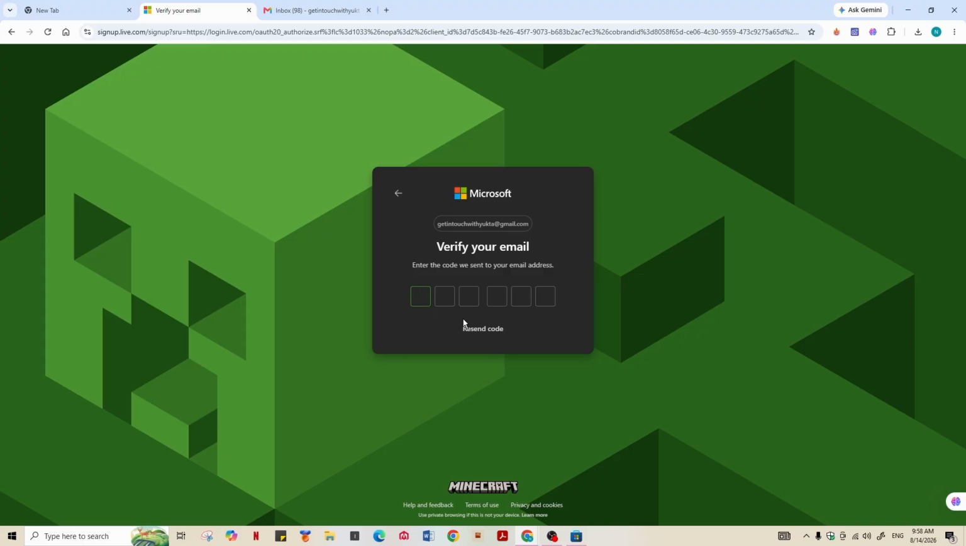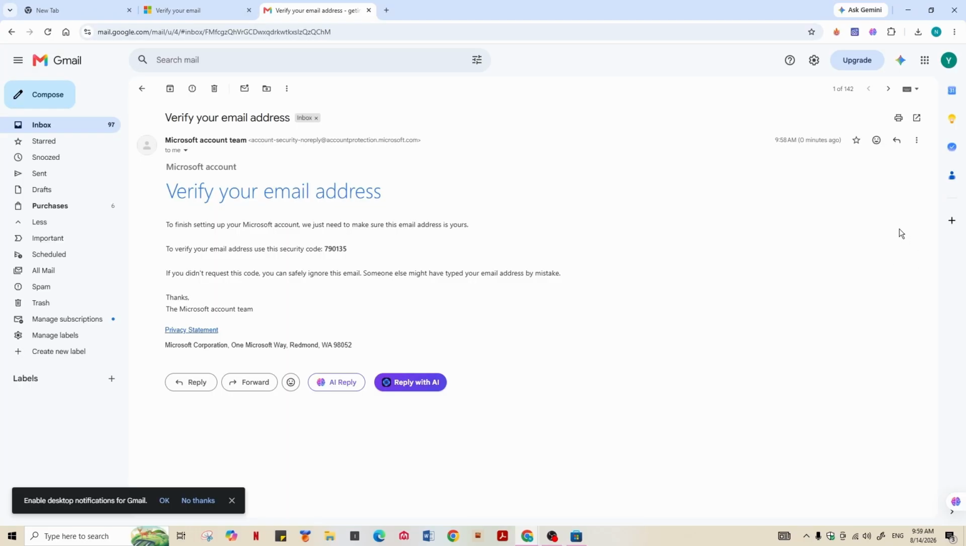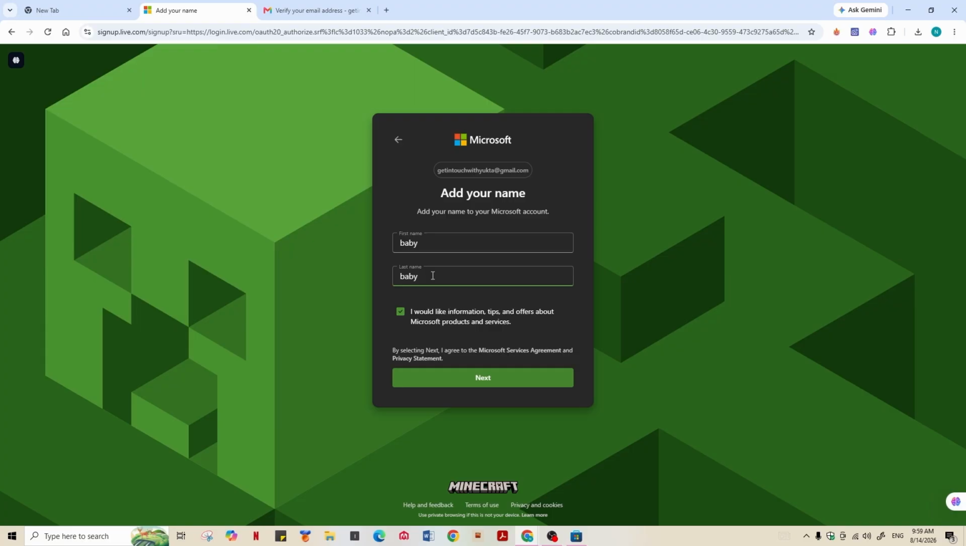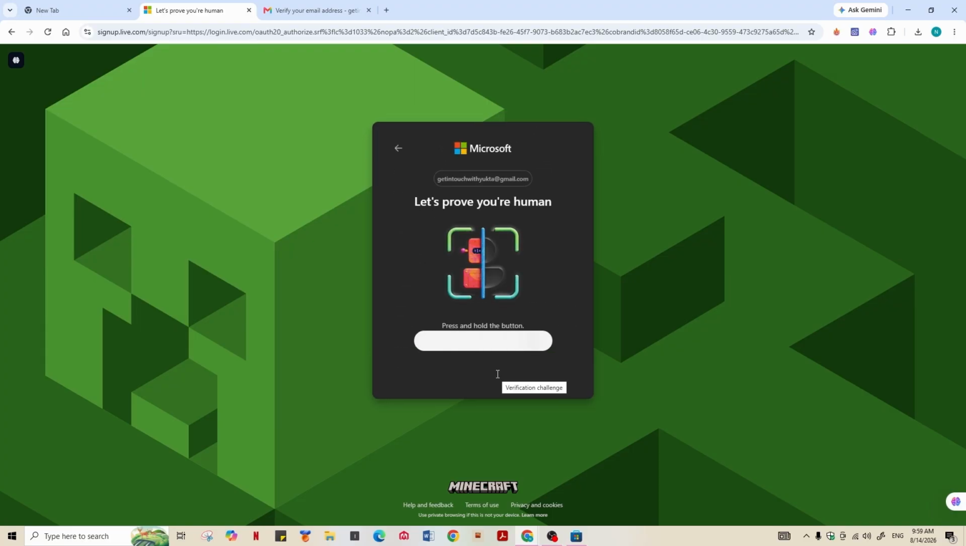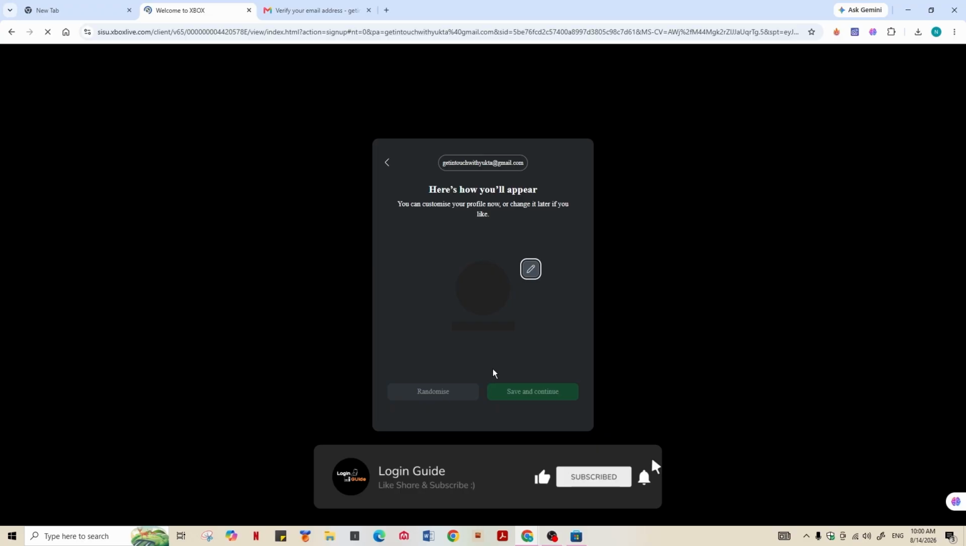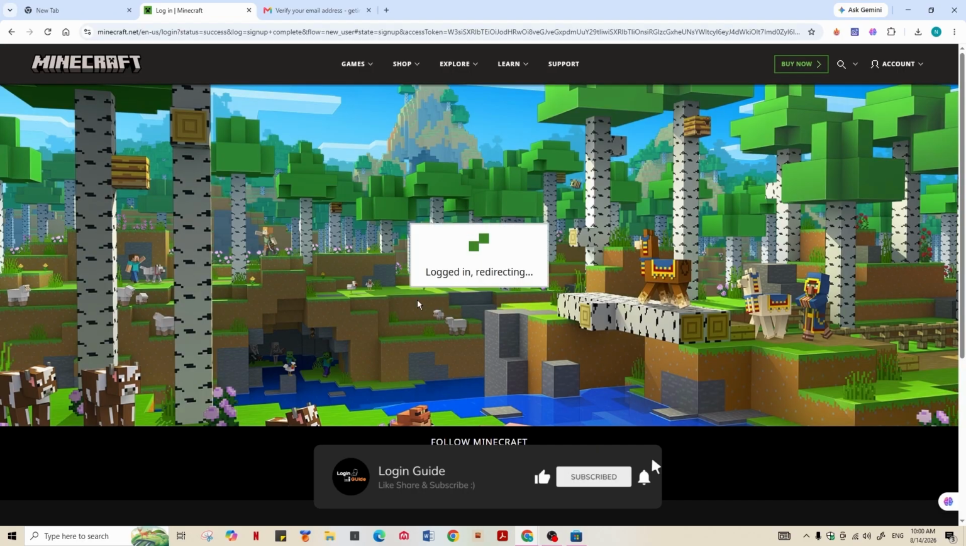And now you need to enter the code that has been sent to you by Microsoft to verify. So access that email and copy the code, paste it right here in these boxes, enter your first name, select next from the bottom. Here, go through a verification process and your account will be created. And now you can customize your profile. Finally, click on Let's Go and you'll be done.